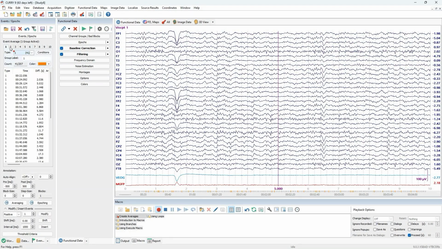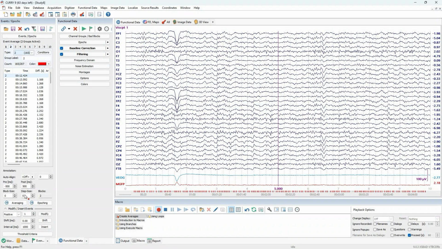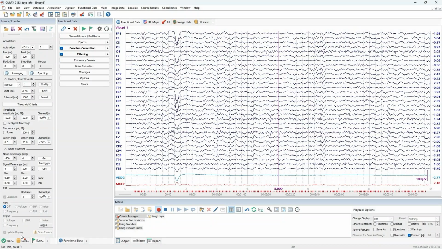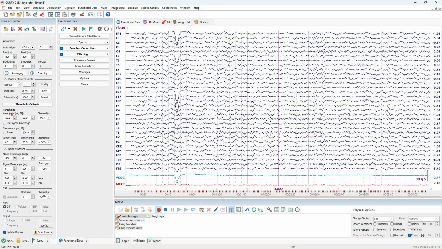So I will select the type 1 event in the first event tab, go to the second event tab and select the type 2s. Now before clicking average, I might want to apply some threshold criteria to exclude epochs that exceed a certain amplitude. And for this I can open the threshold criteria dialog, and here in the channel selector, select that I want to analyze all channels. I want to use this amplitude threshold of -50 to +50 microvolts.